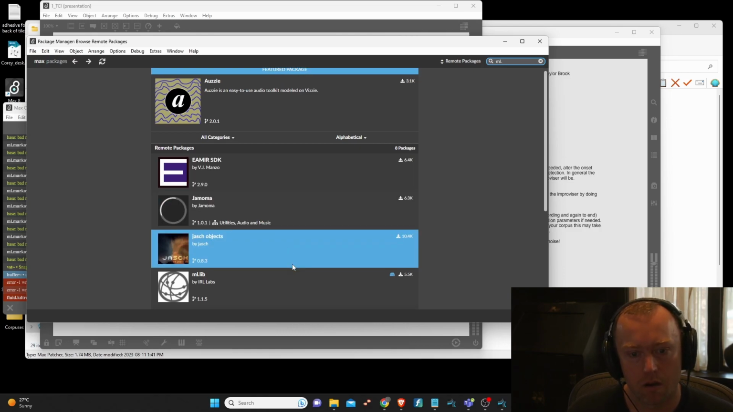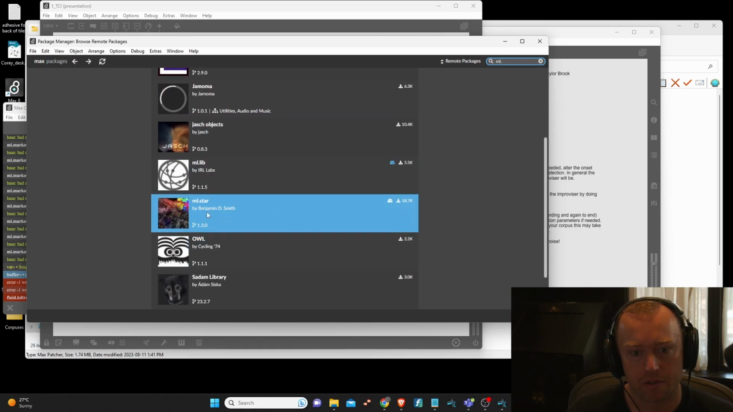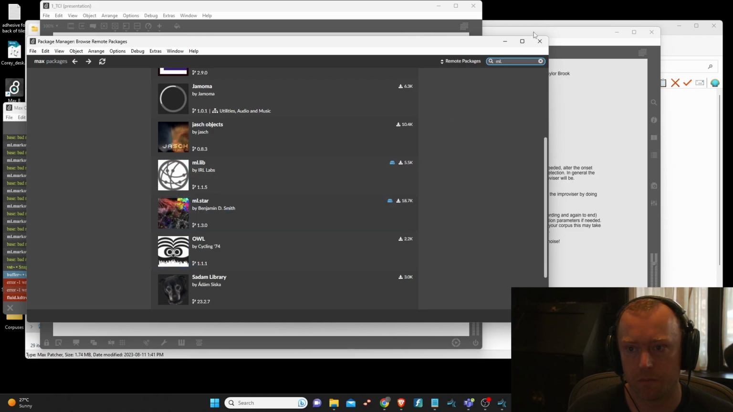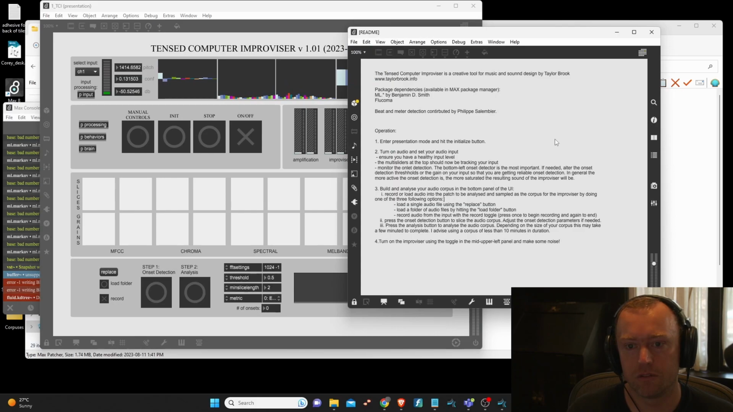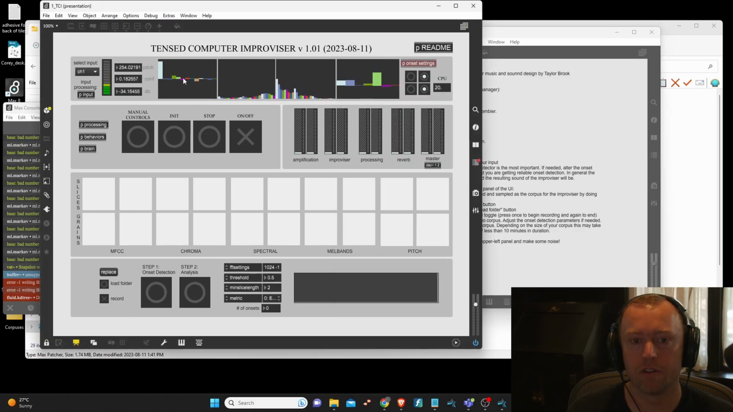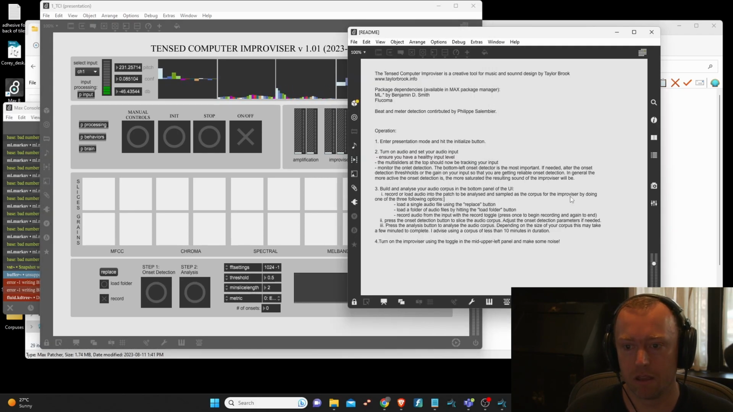ml.star. There it is, ml.star by Benjamin D. Smith. Both wonderful packages, both of which are required for this patch to function. If you open it up and you don't have these packages, or you don't have the FluCoMa package specifically, you won't see all these multi-sliders analyzing the input.